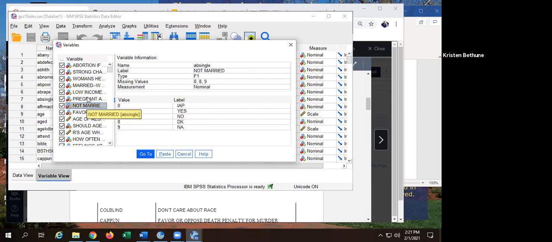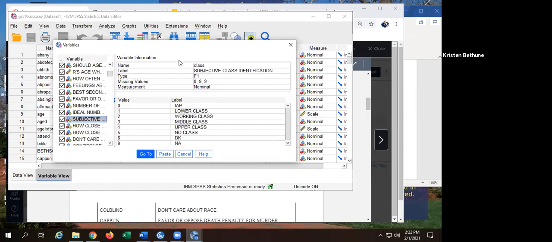But if I just click this next one, who is single, who is not married, this will say IAP is another code for missing, or did not answer, don't know, NA. But this will still tell me yes is coded as 1, no is coded as 0. So what is your social class? IAP didn't answer, lower class is coded as 1, working class coded as 2, and so on and so forth. So again, it's going to tell me what type of values equal missing, as well as the type of measurement.